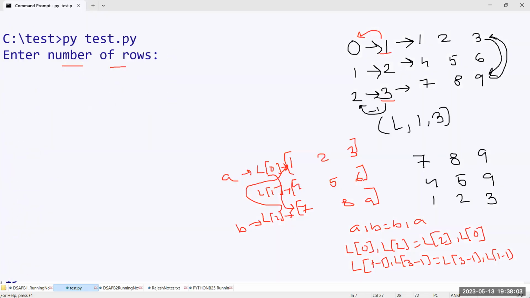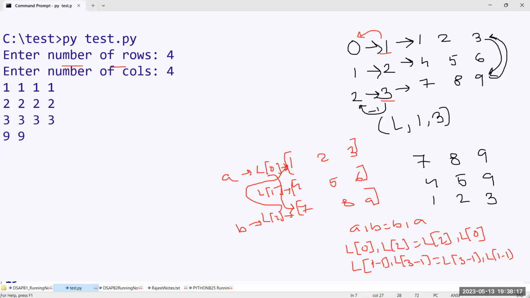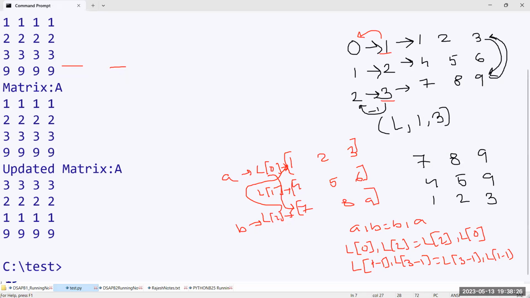I am giving a 4 by 4 matrix. Sir, 1, 1, 1, 1, 4 rows, 4 columns, 2, 2, 2, 2. Sir, 3, 3, 3, 3. Sir, 9, 9, 9, 9. Have you observed which rows we are swapping? 1, comma 3. That means the 0th row and then the second row are swapping with each other. Sir, is it correct? So the third row, 3, 3, 3, came here and 1, 1, 1 came here. Like this, it is going to perform the update.